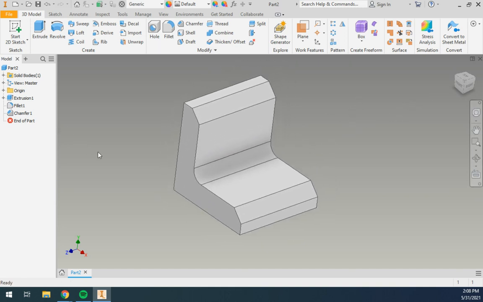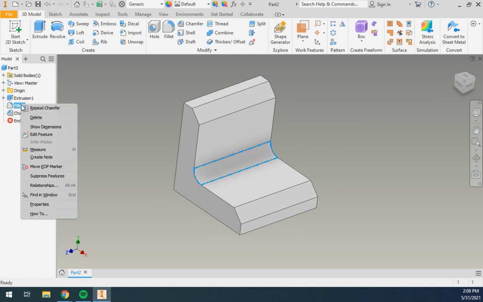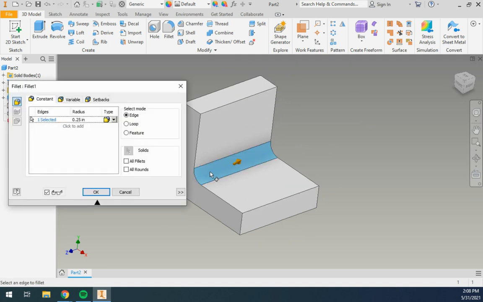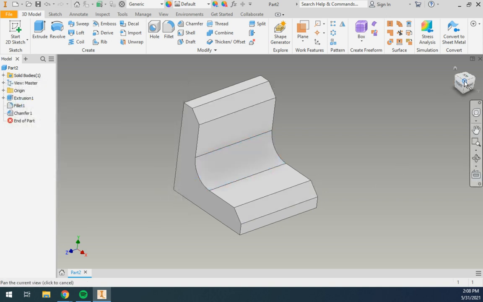If I want to go back in and edit those, I go over here to my model bar. I can right click and edit the feature. And again, I can adjust this. So let's say if I want to go up to a 1/2 inch, I can go up to a 1/2 inch fillet, click OK, and it's going to update that for me.